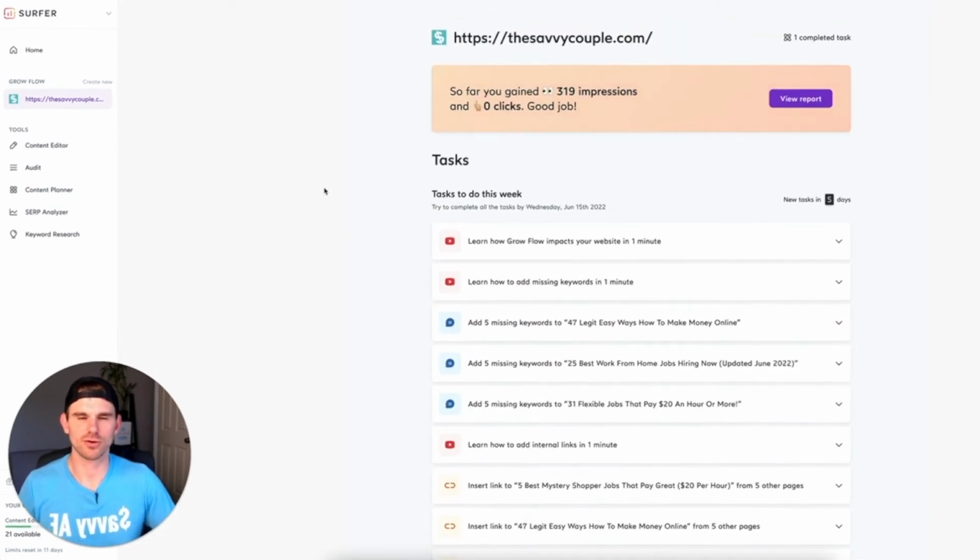So this is really cool if you're very new to SEO and you just want a checklist each week to go through and optimize your content. Grow Flow is incredible. It's always a tongue twister as well.